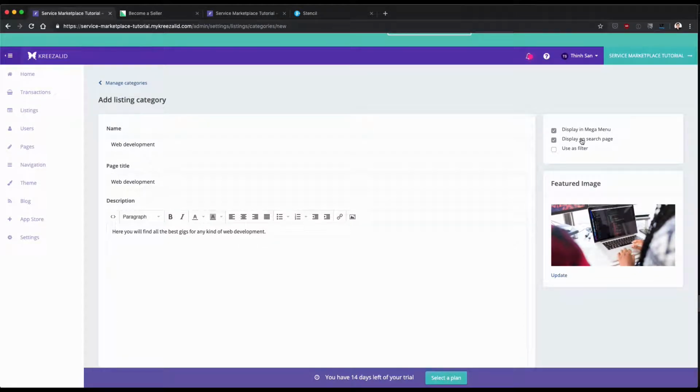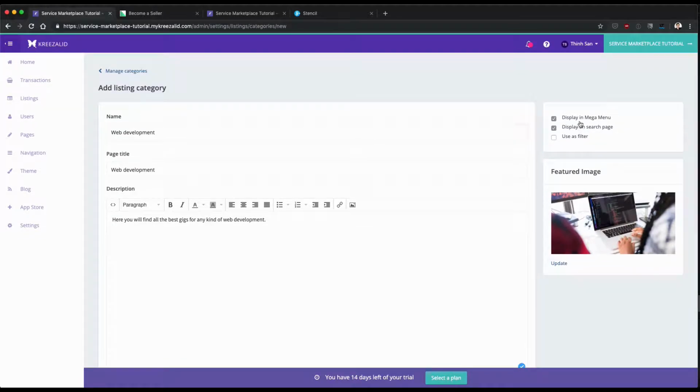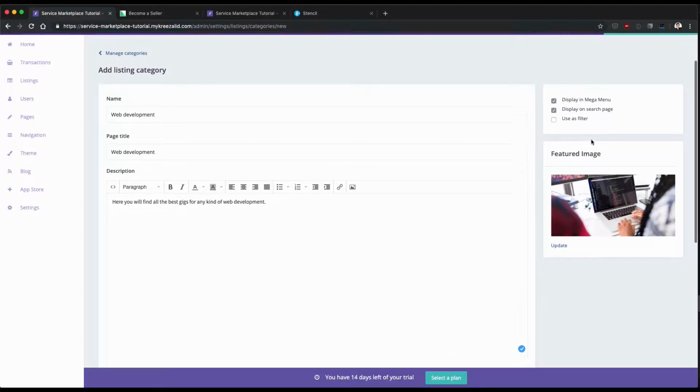And then let's quickly review these options here. So if you choose to display this category in the mega menu, as the name says, well, it will show in the mega menu if you enable that mega menu in the settings. And you can also choose whether you want this category to show up on the search results page. And finally, you can use this category as a filter when visitors browse listings.